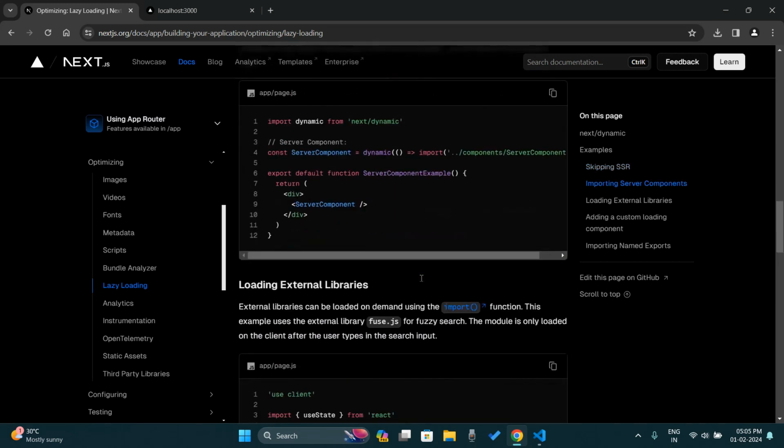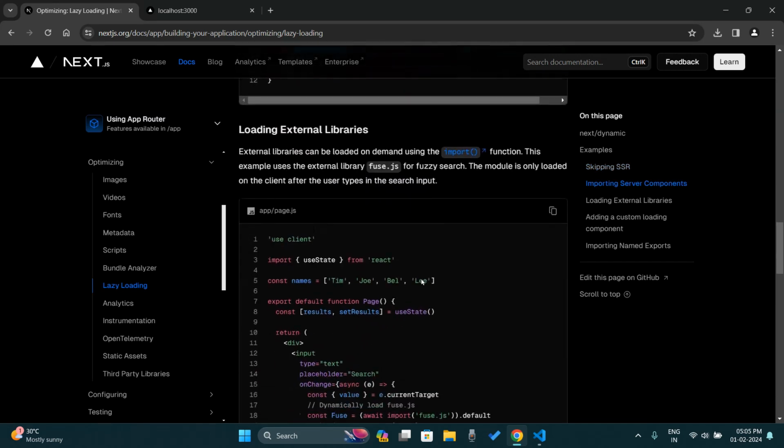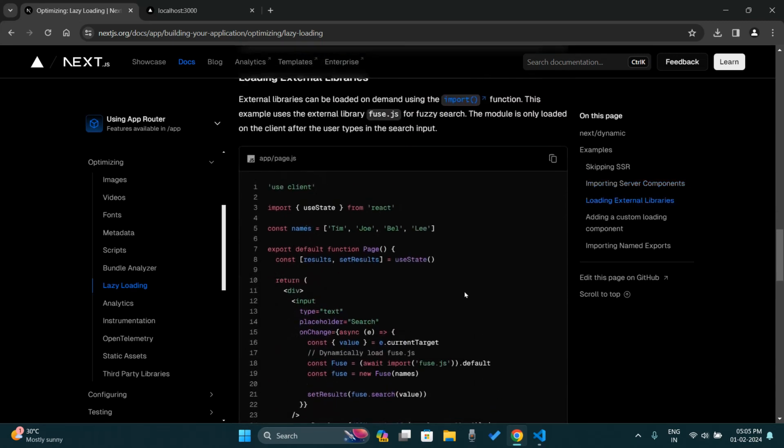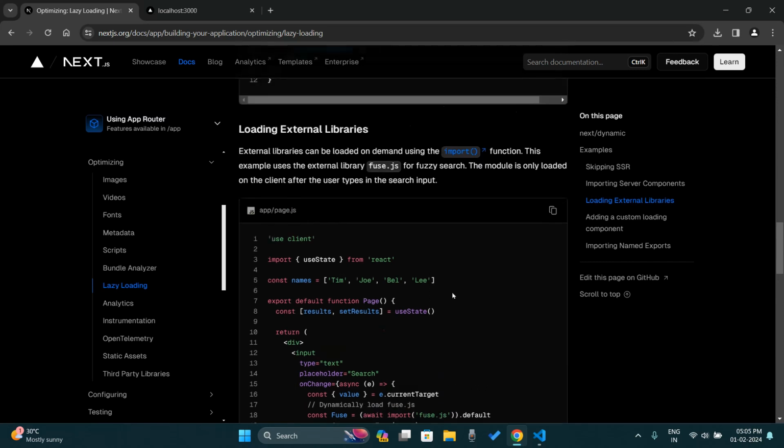And we can use the import to load external scripts. So they load fuse.js, and this import will return a promise, so they used await, and finally they imported the default, and they are importing external libraries.